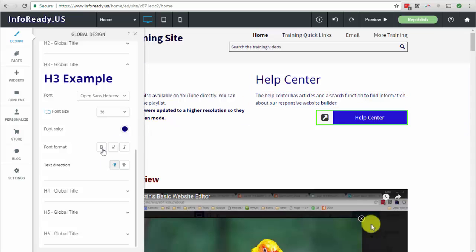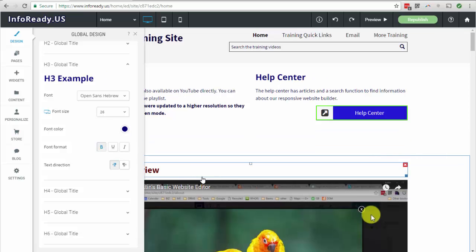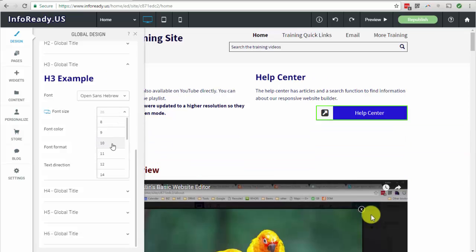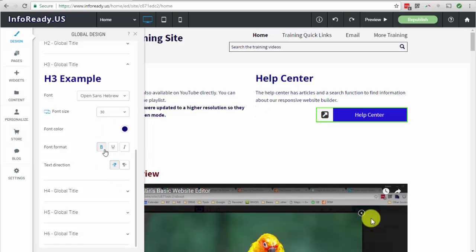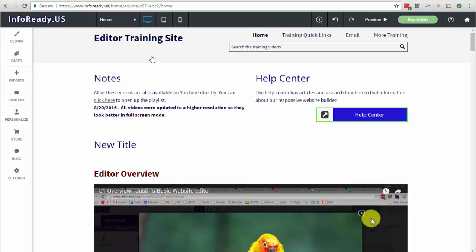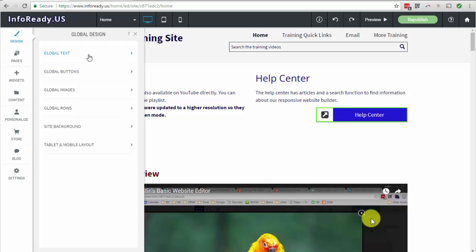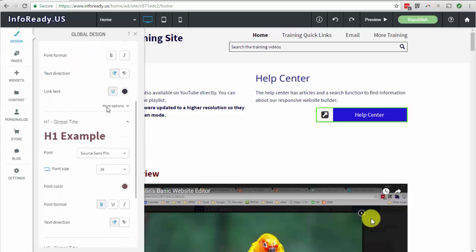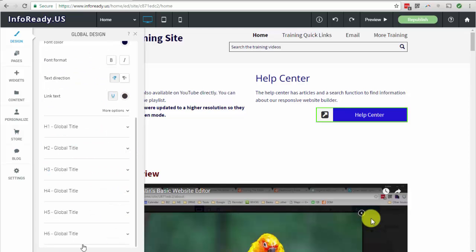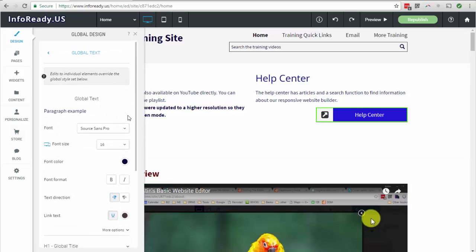Now let's say I want them all to be bold. I can hit bold. Say I want to keep them at 26, but I want to make them bold. I could do that. I think I will make them 30 and not bold. So anyhow, that's why we want to use that design. And you'll see that you have H1 through H6. I wouldn't recommend using all the way down to H6 as far as in your text. You don't want to have a lot of different kinds of fonts in your page, but that gets into the more design side of things.